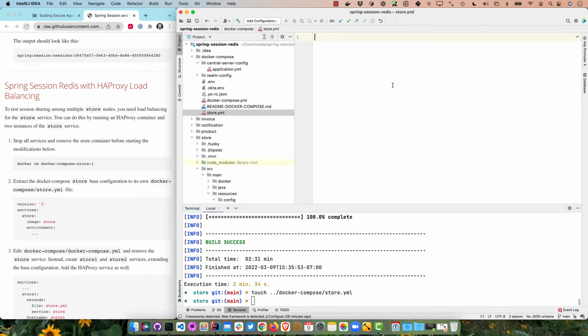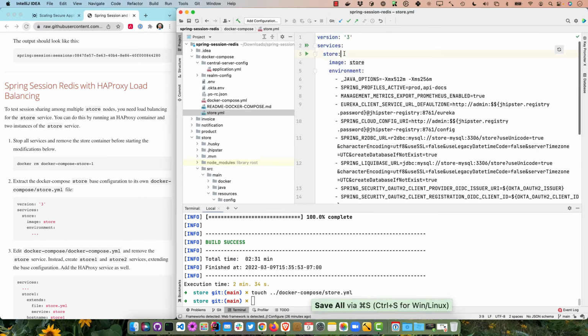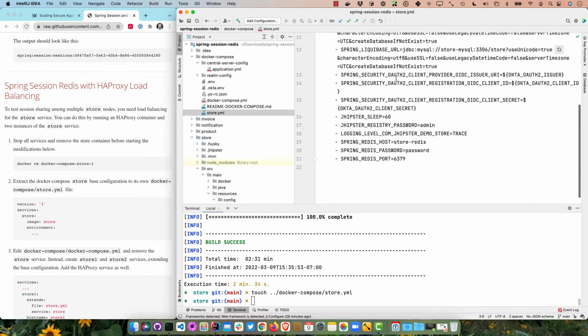And then this needs to start. I don't think the version's that important, but I know the services is. So services, and then store that way. And as long as your YAML's all pasted correctly, everything should work.